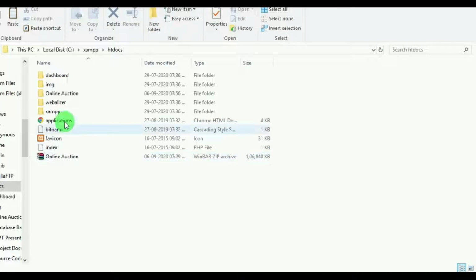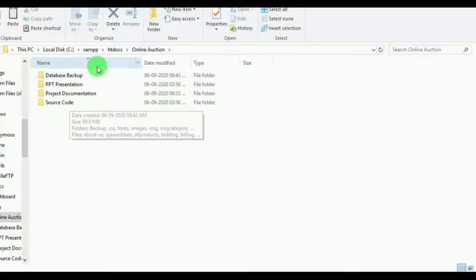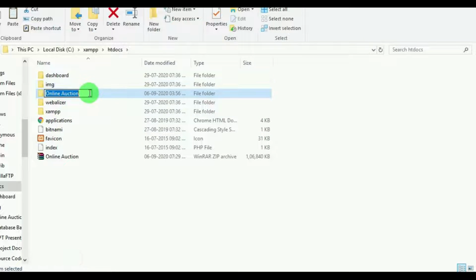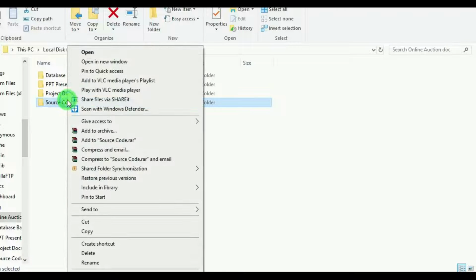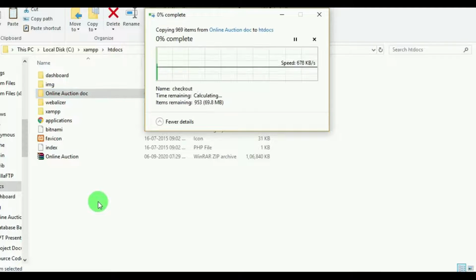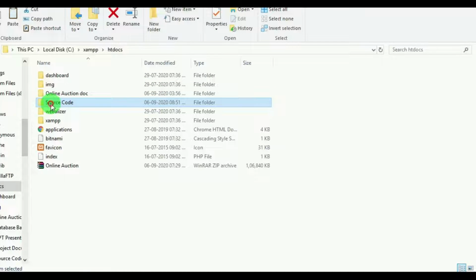First, what we have to do: we have the folder online auction and source code is inside the folder online auction. So let us rename the online auction as online auction docs. Now let us copy the source code folder and let's paste it in htdocs. Once the source code folder is pasted, let's rename it as online auction.